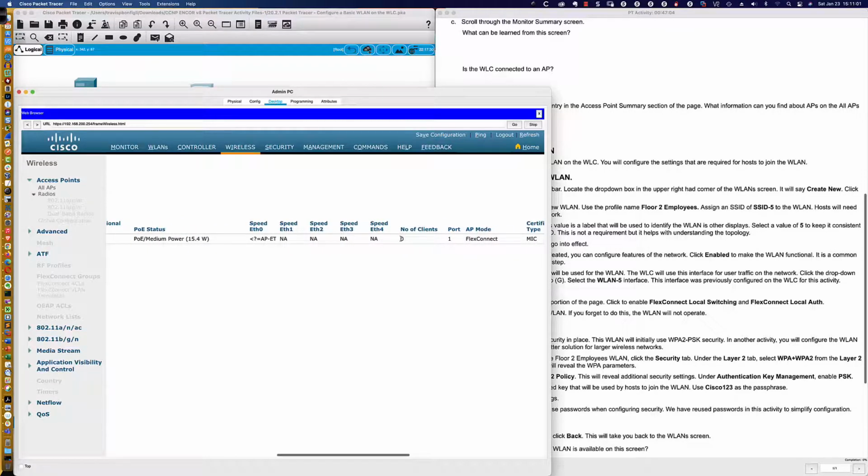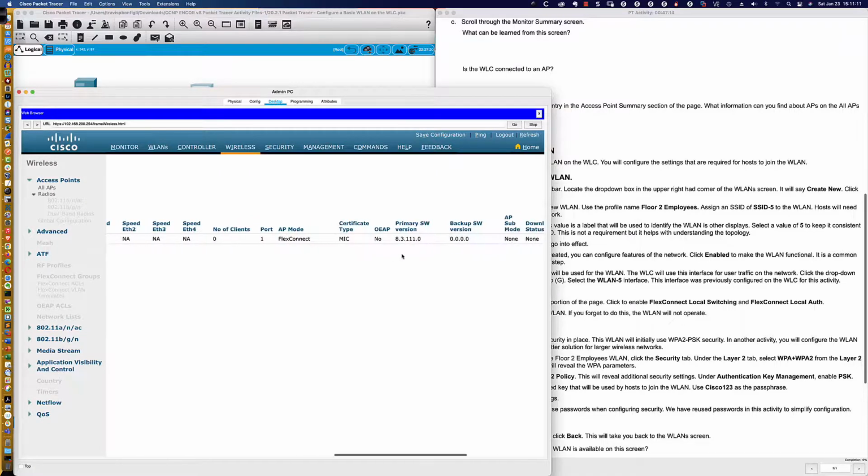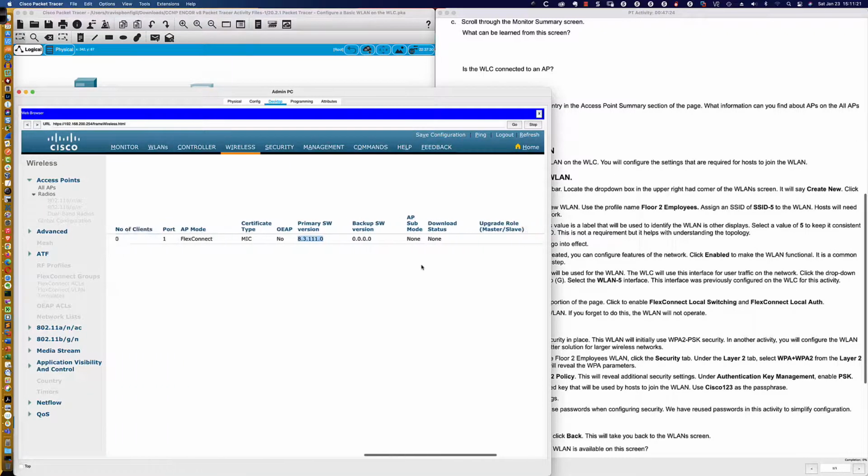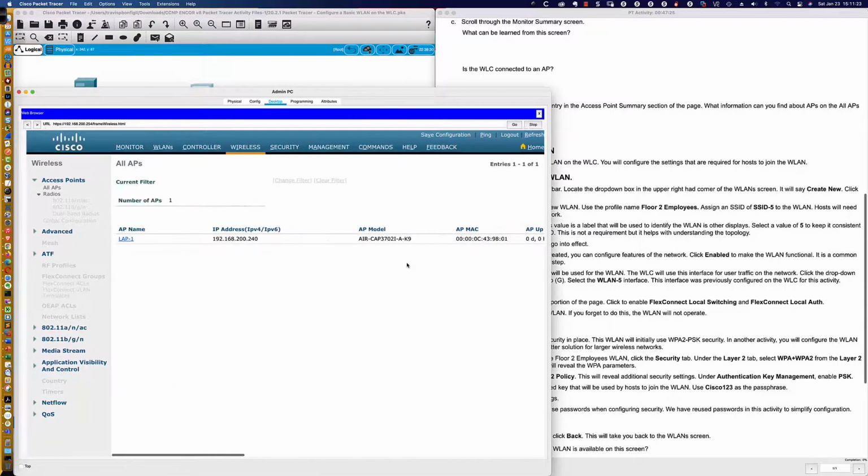Again, no clients right now. You can see the number of clients, and I'm saying there are 0 clients. There are no clients connected right now. And this software version is 8.3.110. No backup software version. And again, there's quite a bit of information here as you scroll from left to right.